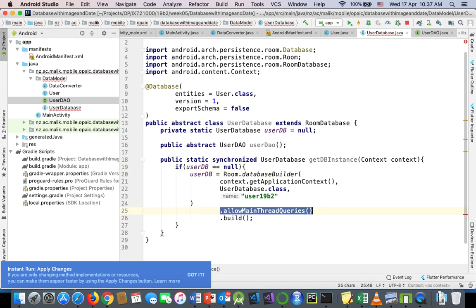So this is where I am saying allow me to run those DAO.getAll, insert user, delete user methods, which are the database actions, inside my main activity without creating a thread and so on. That is what I am trying to do here. And then at the end, with this option, allow me to run the queries on the main activity or the activity class, and then we are building that particular database, and definitely after that we are going to return userDB. So that is our database class.